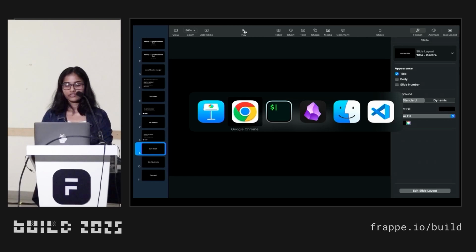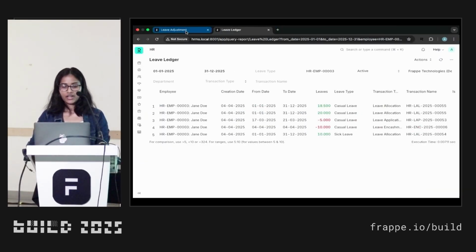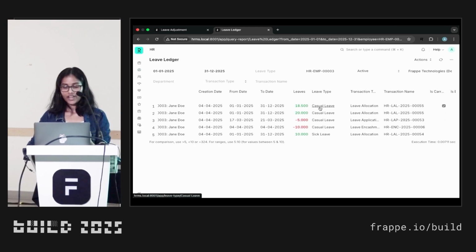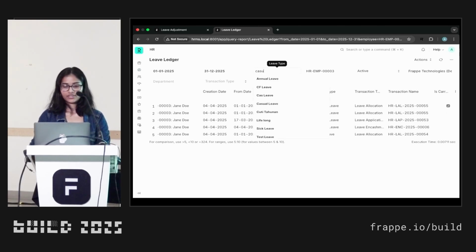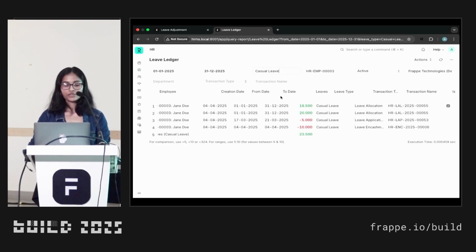To save you the trouble of watching me click through a bunch of screens, by the way, this is what the ledger looks like. This is the ledger for the year 2025 for the employee Jane Doe: a positive entry for casual leave, a positive allocation again for casual leaves. She took leave applications, she did an encashment of 10, and then another leave type. So when you create ledgers this way and you want to check the balance, all you have to do is take a sum of all your leaves and you get the balance. Simple calculations.